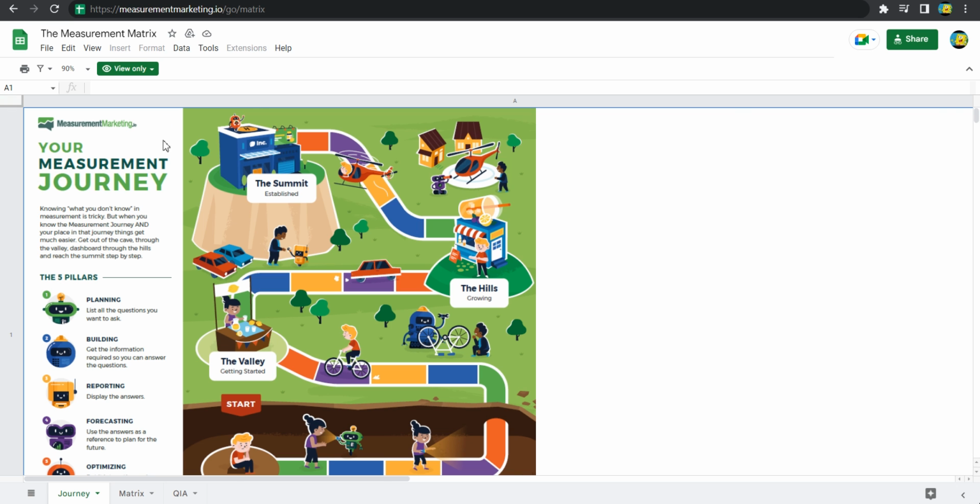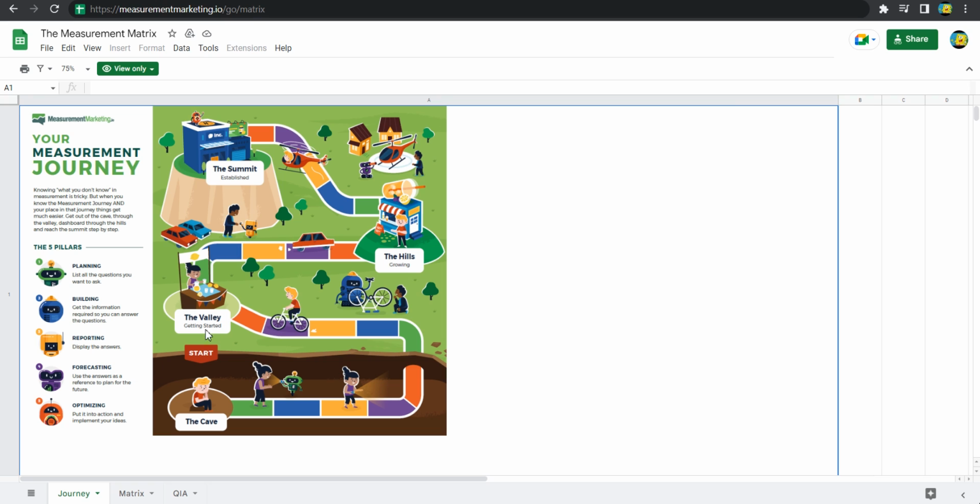As you can see, it is all color coded here. The planning is green, building is blue, reporting is yellow, forecasting is purple, and optimizing is orange. You can see that there are various steps, and with each step the color is changing. So you have to repeat the process over and over again: you're planning, then you're building, then you're reporting, forecasting, optimizing.